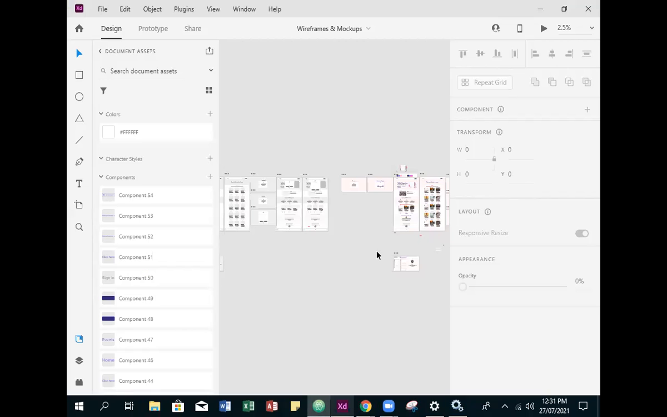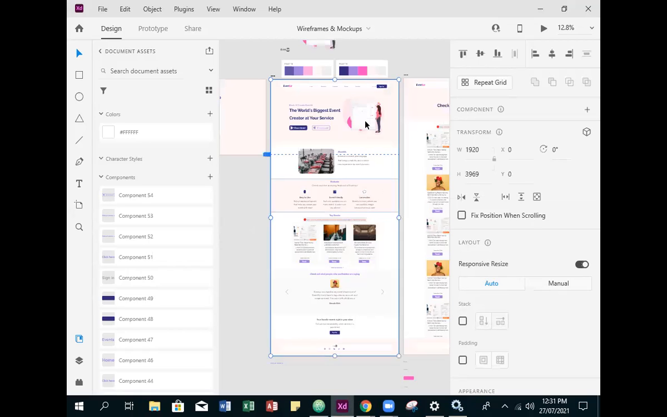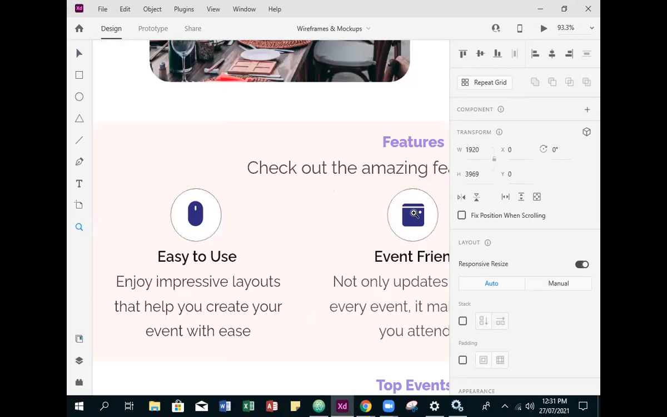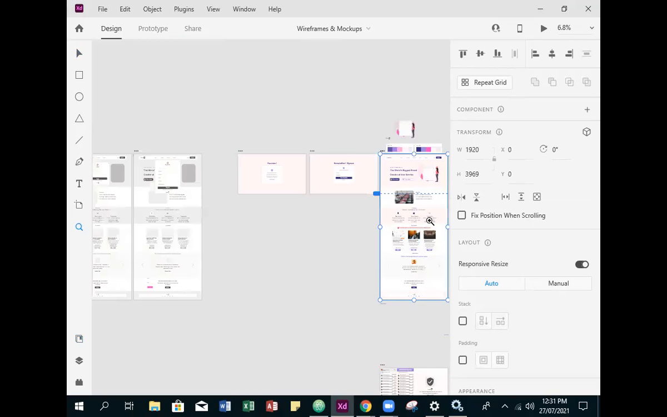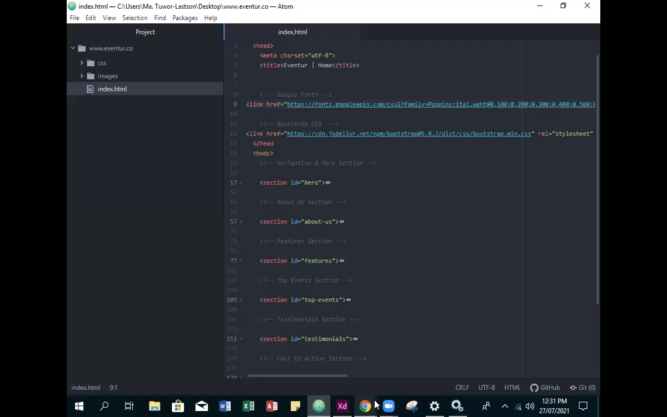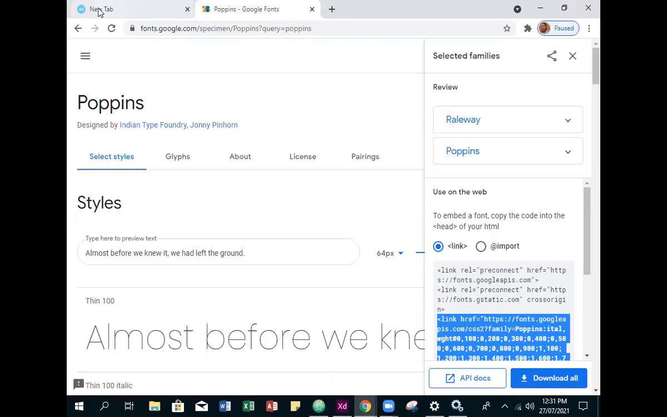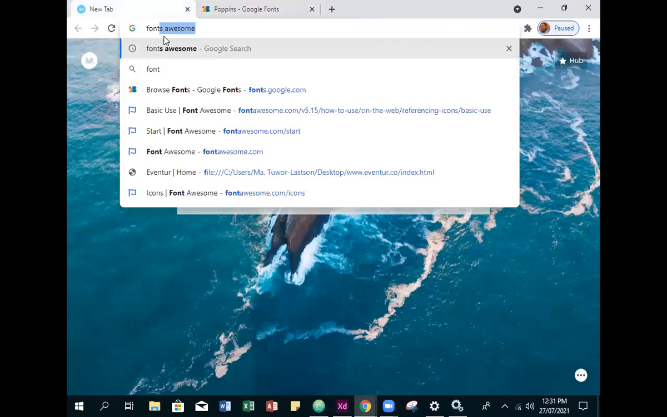Because if you look here in the design, we have some of the icons that we use here. For example, if you come here, we have the mouse kind of icon, and we use a bunch of other icons here that we should be able to use on our website. So to be able to do that, we have to connect to Font Awesome. To connect to Font Awesome, we go back to our web browser, and here we search Font Awesome.